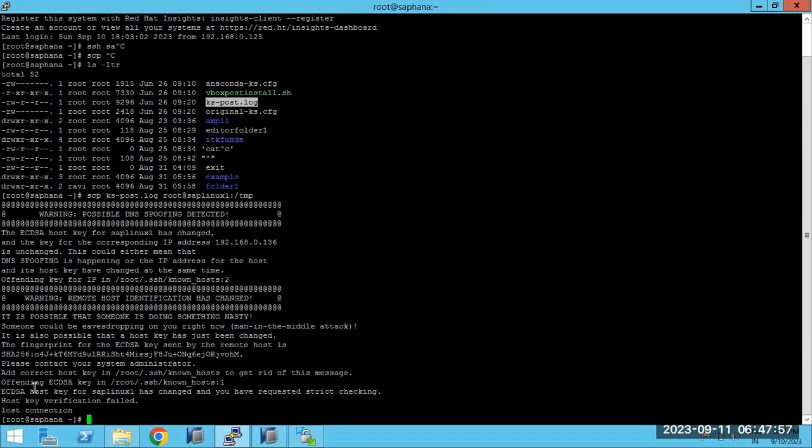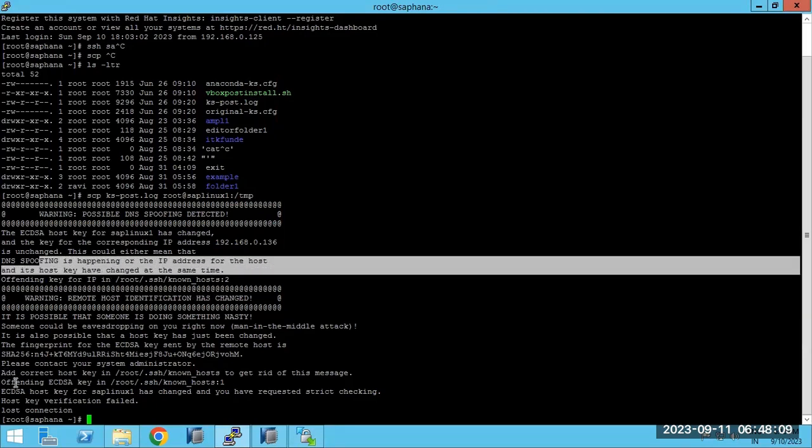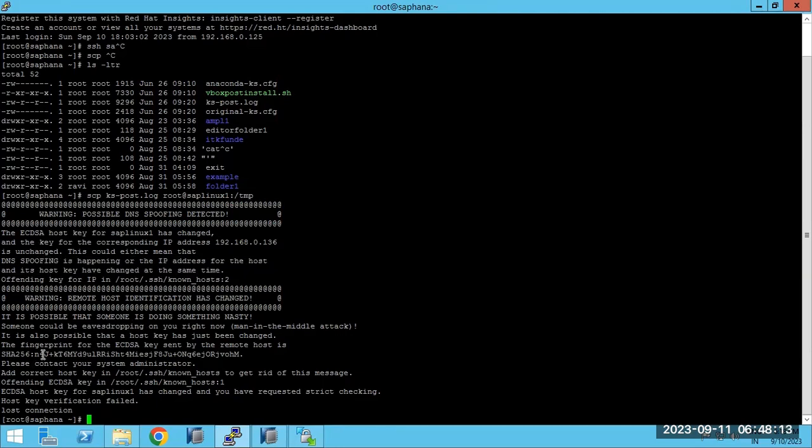But here you can see an error about adding the host, a warning message. Possibly the identification has been changed here. DNS spoofing may be happening for the IP address of the host. Normally at that time it will connect here. We see some DNS fingerprint related issues. That's the reason. Please correct the host key here. This is within the system, right? No, outside of the system, from SAP HANA to SAP HANA 1.